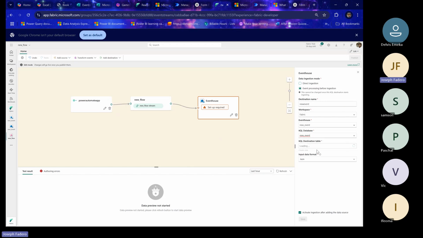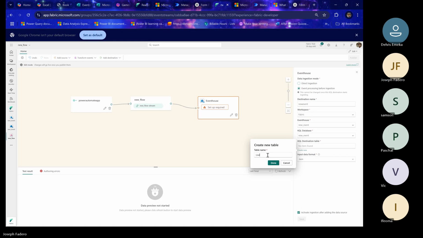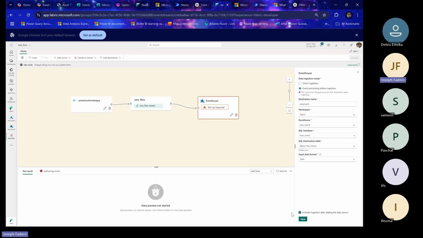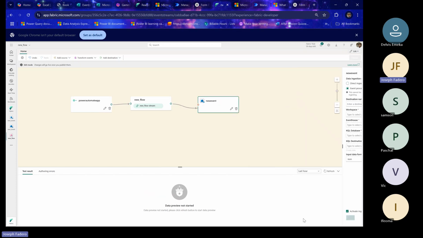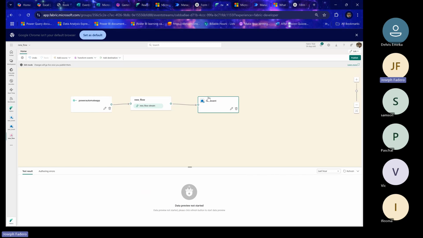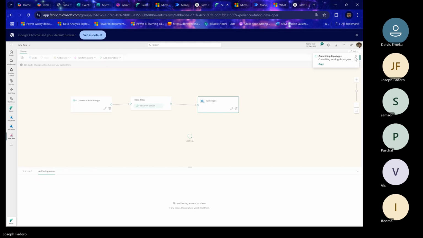So under table, I can click on create new. Since it doesn't already have a table there for me, I can create a new table. So let it load. I'll create a new table and I'll call it live demo at the end of the day. And then I'm going to click on done. The moment I click on done, I'll be able to save this. And the moment I've saved this, I can now publish again so that we see the output of our data.